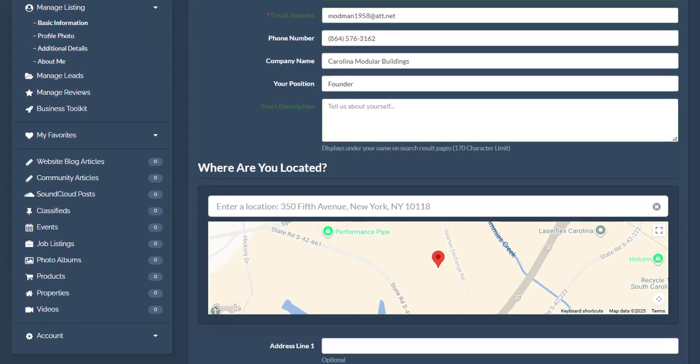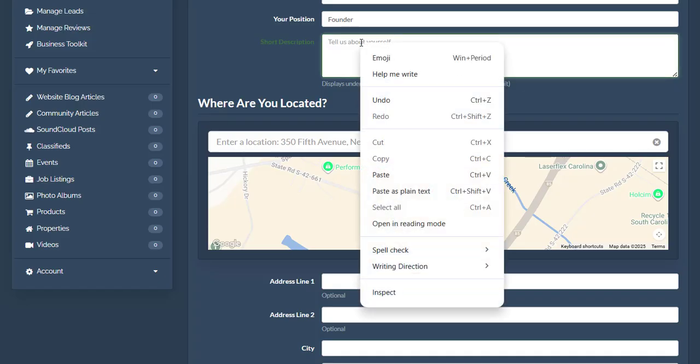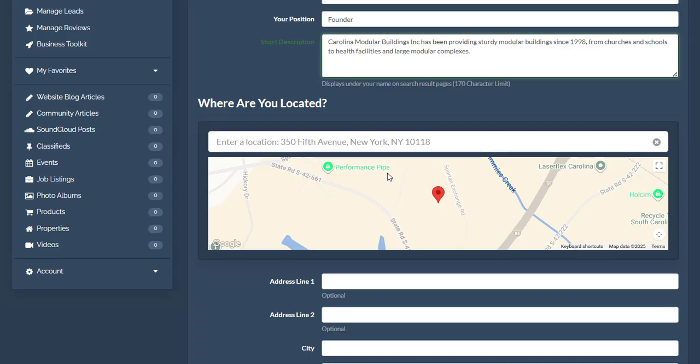So let's scroll down here a little further. It's going to ask you for a short description about your business. And since I've already got one copied and pasted from the website, I'm just going to drop it in here.